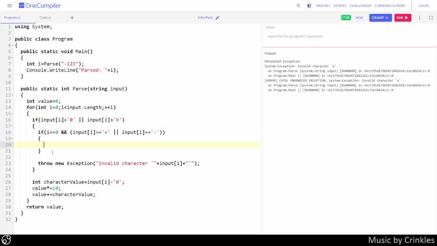So if it's this case, then we can just continue, which is a special keyword, which I don't believe we have talked about before, that lets you skip the rest of your current loop. So this keyword, continue, always references the nearest loop, so to speak. And that would be this for loop right here.